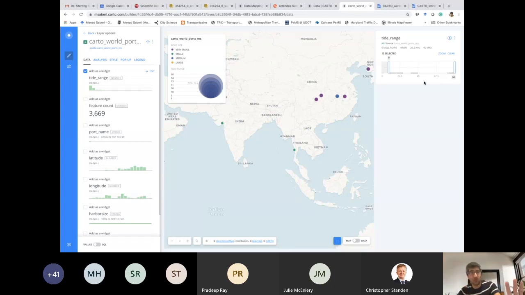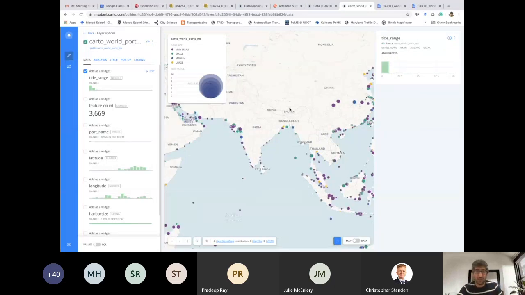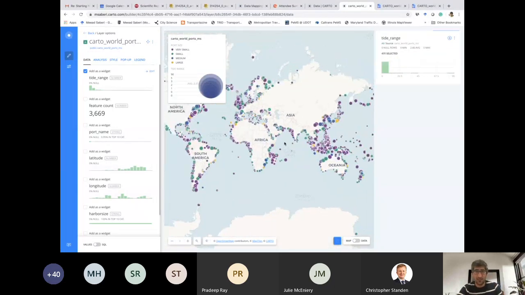Not only does it show you the distribution, but it also allows you to filter which ports you want to see depending on the tide range. So that's how, and again, if you click on clear, it shows you everything that we were initially choosing to show.